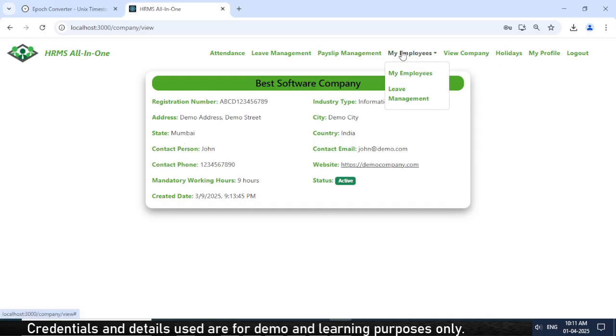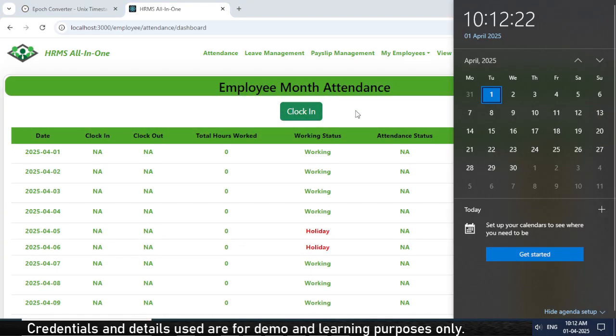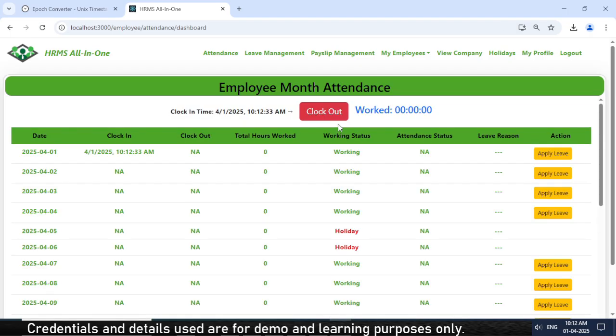Then we have the option called attendance. Since he is the employee, he has the option to clock in, and 1st April is Tuesday. Based on the system time, it is considering today as Tuesday, so we get the option to clock in here. I'll click on clock in as Smith Devin, because we have logged in as Smith. This is the clock in time now, and this is the total work hours.